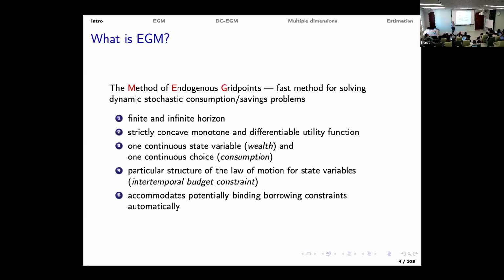We will want to be able to analytically invert the marginal utility function. Okay, so think of log consumption or CRRA specification, where the marginal utility is going to be monotone and invertible.